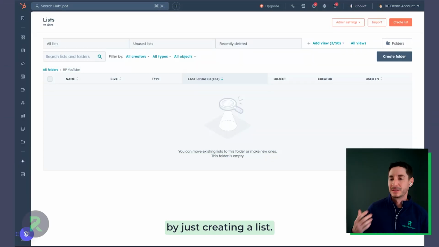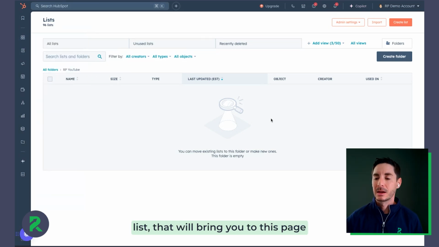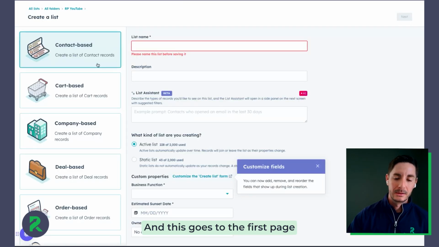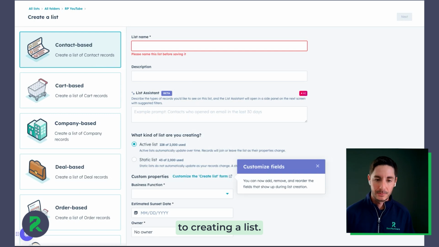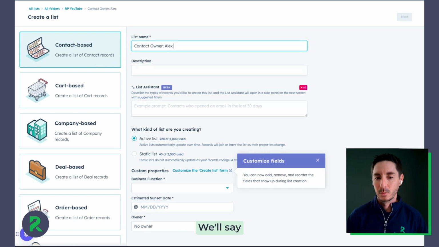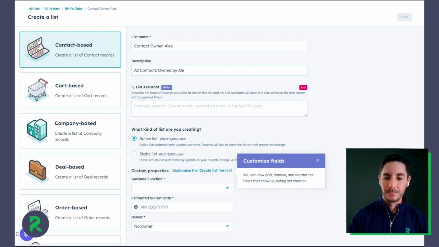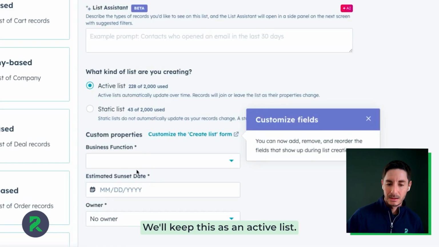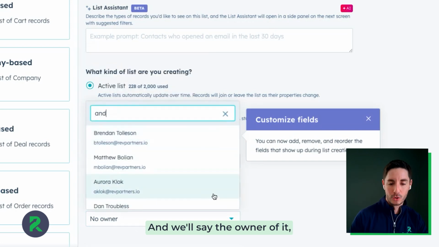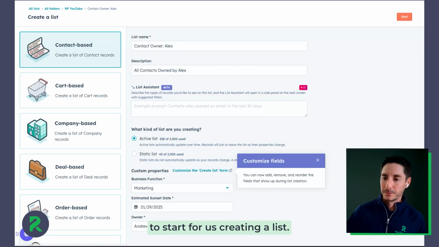Okay, first let's start by just creating a list. If you go to objects on the left-hand side, list, that'll bring you to this page. In the top right-hand corner is our list, and this goes to the first page to creating a list. I want to create a list called contact owner, let's call it Alex. We'll say the description is all contacts owned by Alex. We'll keep this as an active list. This is a marketing function. Sunset date we'll just set today. And we'll say the owner of it, let's say is Andrew. This is all the properties to start for us creating a list.